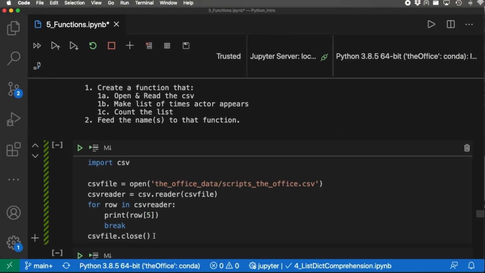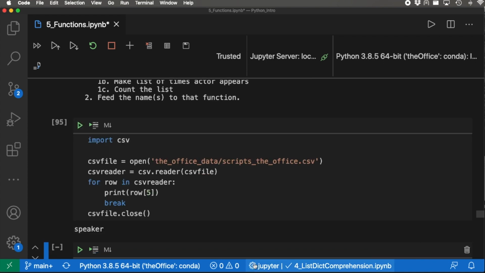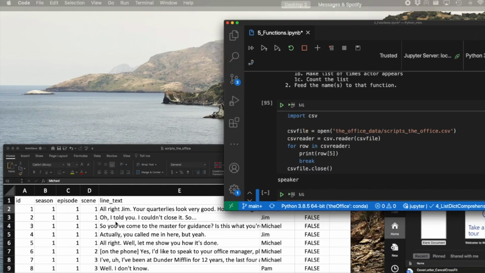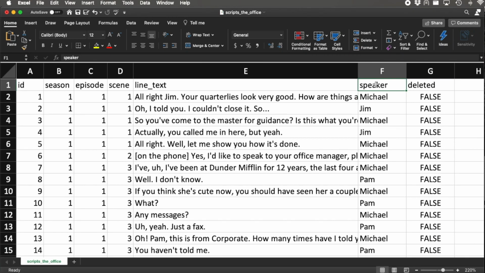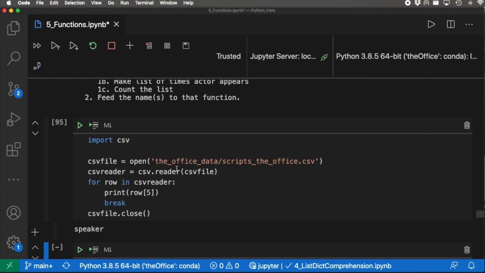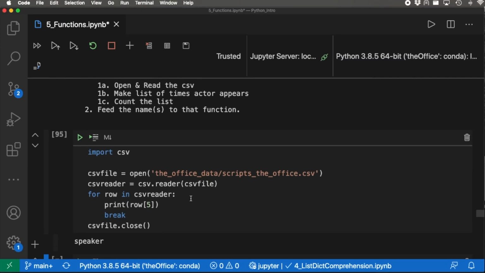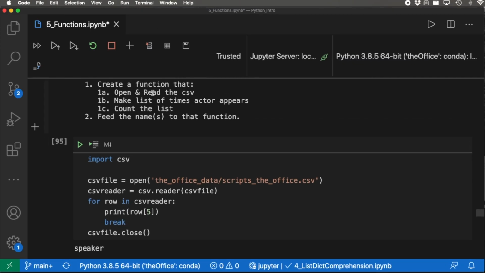And then, it's always good practice to close it. So just running this to see, we expect for the row 5, yeah, we get the speaker. And going back here, yep, we're getting the speaker right here. Okay, so we've basically accomplished the first step so far, right?